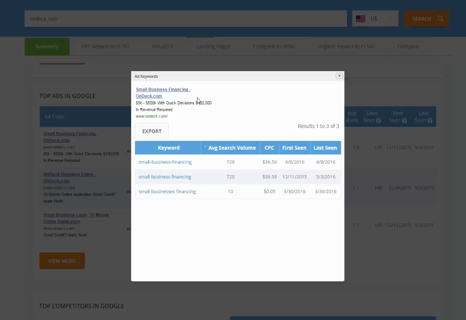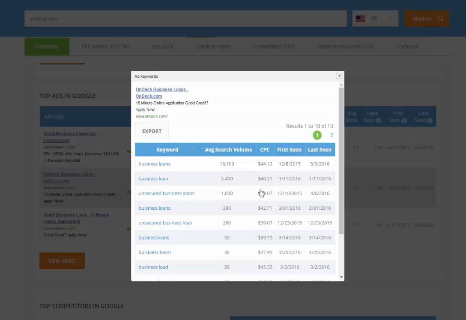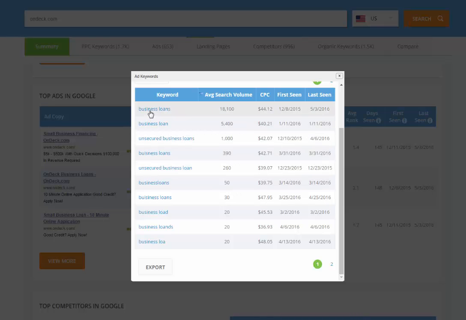As you can see, for the small business financing ad copy, there are three keywords associated with it: small business financing, small business, and this combination here triggers this particular ad copy, and you can see how tightly grouped these keywords are with this ad copy. Now let's take a look at the next one here, OnDeck business loans, with the benefit that they want to position themselves as a 10 minute online application. If you take a look at the keyword grouping that they're using, you can see how tightly grouped these keywords are as well, like business loans, unsecured business loans, and all the variations of the misspelling of business loans.